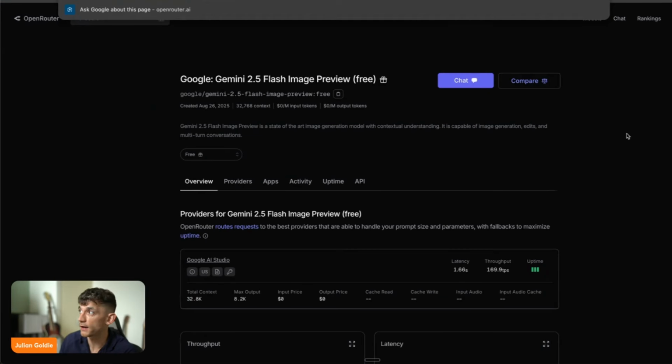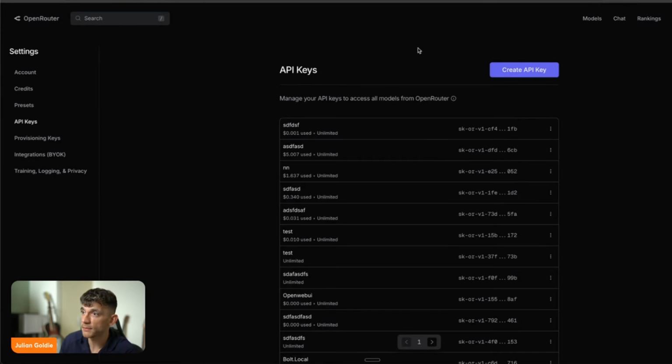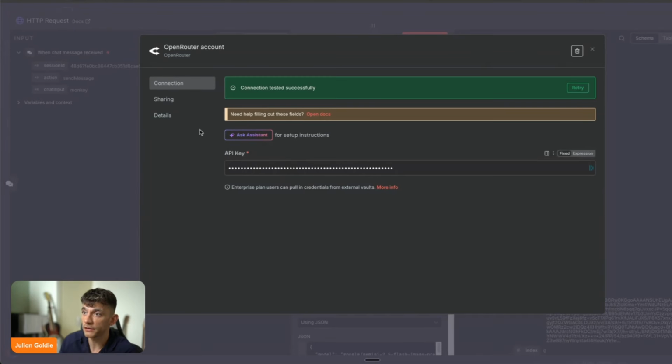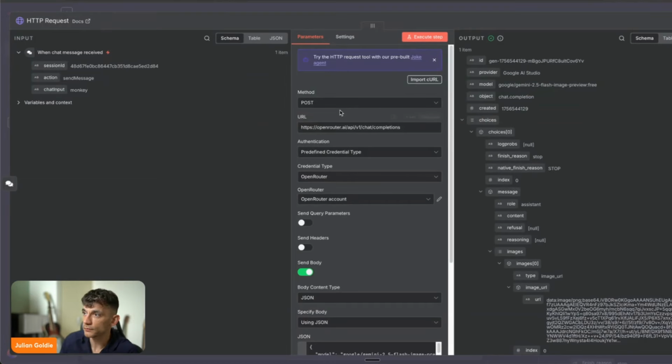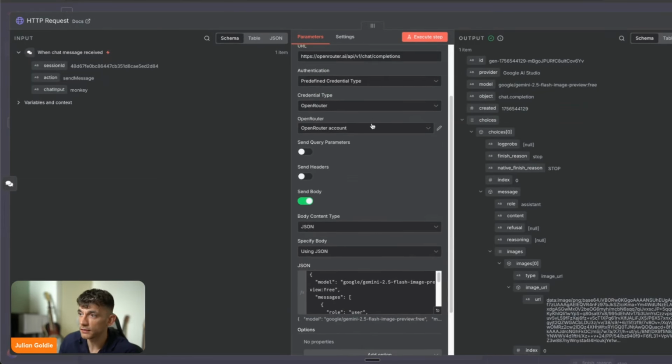Now, if you don't know how to get your API key, here's what you're going to do. You're going to go over to OpenRouter, then go to keys, and inside keys, create API key, and you just plug that in directly here. You just paste your API key in, right? So we've done that.